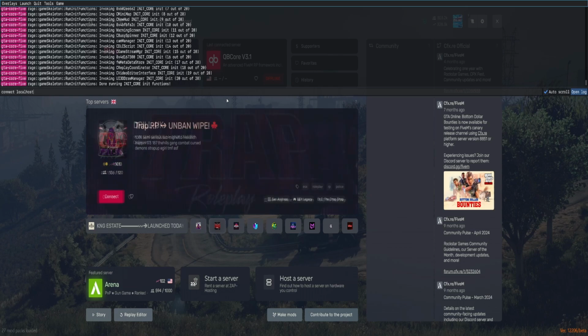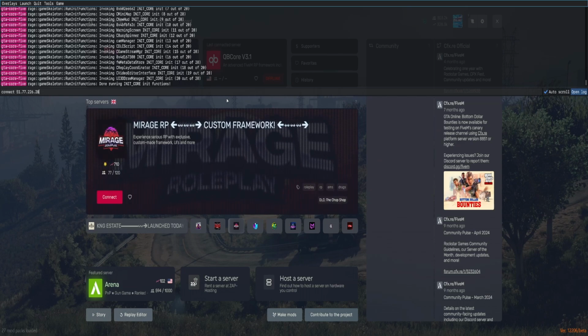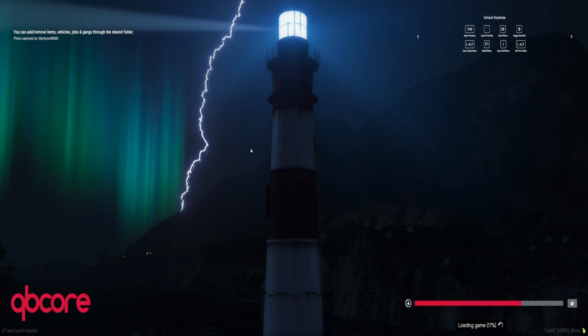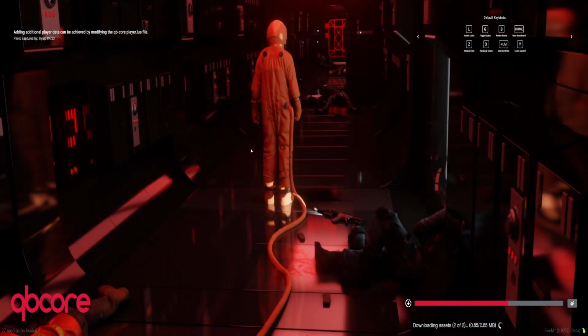But if, like me, you're running it on a VPS from HTNetwork, so you don't have to use your own IP address, on display, etc., link down in the description below. All you guys got to do is type connect in the F8 menu and paste your VPS IP address. Hit enter, and just like that, you can see we're connecting to our FiveM server, and QBCore by default does have its own loading screen, which is great, and we can load into the server and actually get RPing with QBCore since it has the full economy.